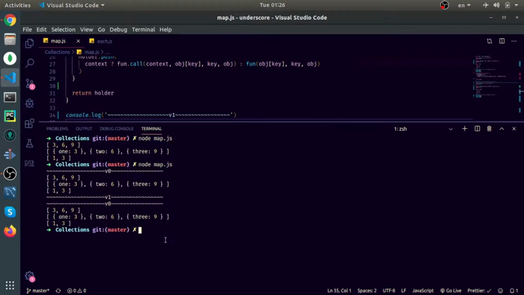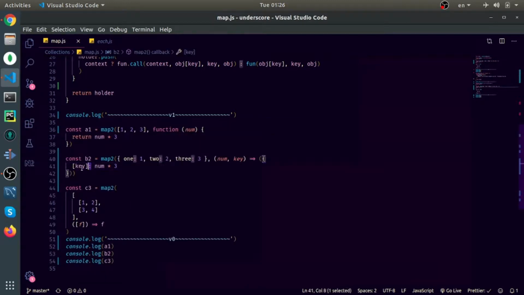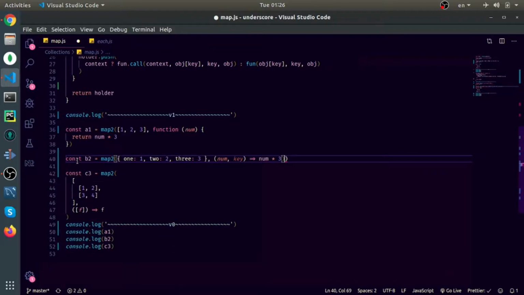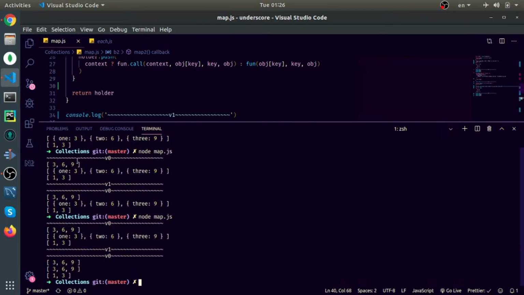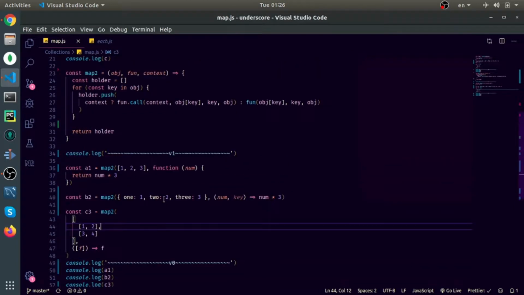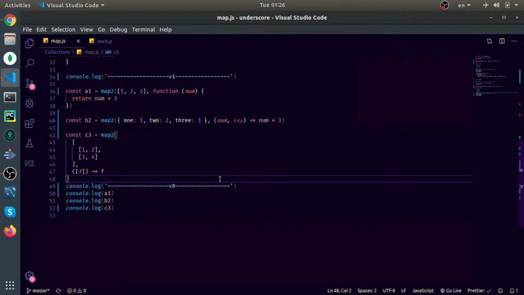So we have the same exact result. And if we don't build an object here, just return this num times 3, like this. We also have the same result as this example here. Okay, this is nice, but does it work on an array of objects? I can show you an example for that.